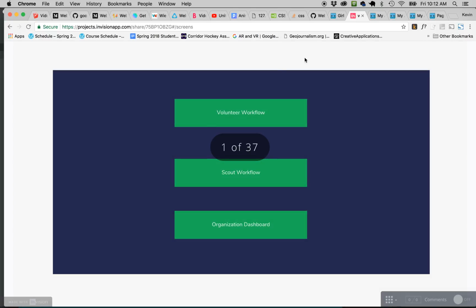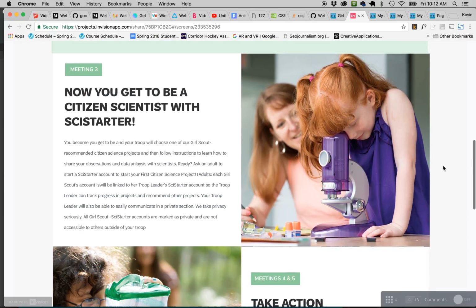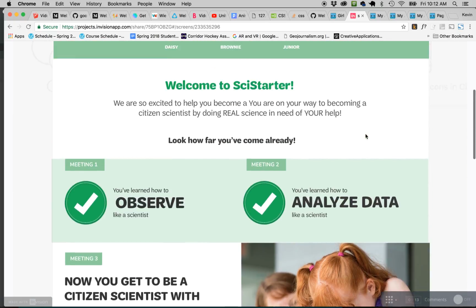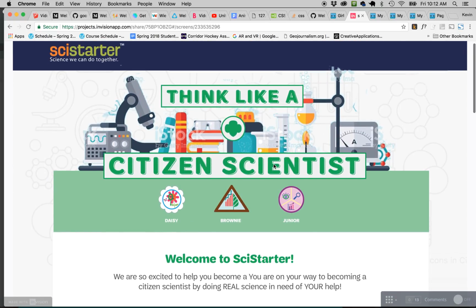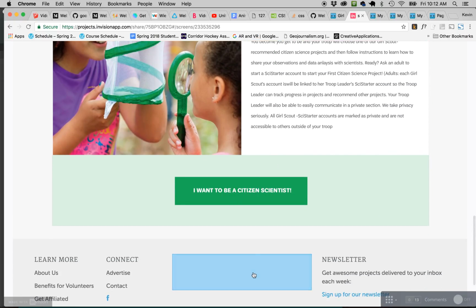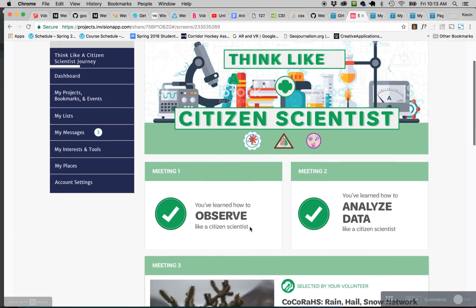Now a scout, this whole time, if they chose to log in, and troop leaders can enter scouts if they don't have access to computers and things like that, they get this messaging like, hey, this is what you're going to be doing, when their original link that they were sent by the troop leader to join, and they say, yes, I want to be a citizen scientist. That one's off, right? And so they create an account.